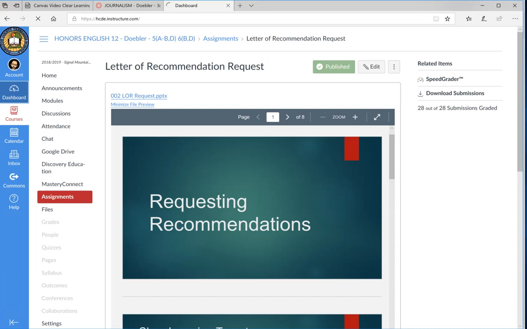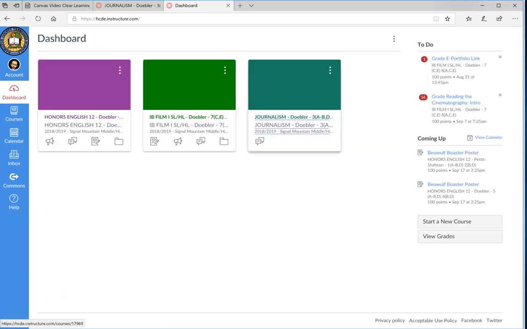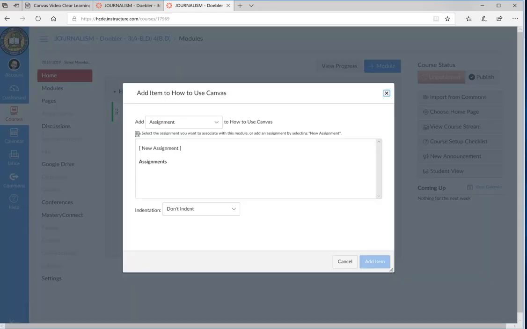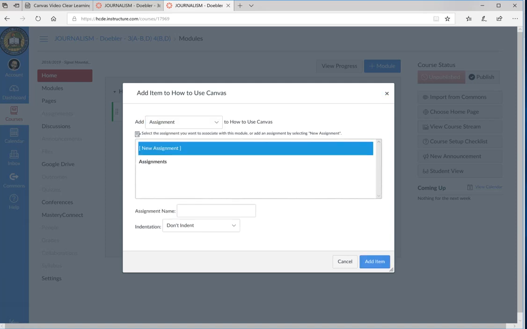Okay, so let's go back to the dashboard here and back to journalism. All right, so we've inserted a test page in here. I've kind of showed you a little bit about how to edit pages. Assignments kind of work the same way. So if I want to add an assignment, again, I'm going to choose assignment from the drop-down. I'm going to add a new assignment because I'm creating it from scratch. So we'll call this one test assignment.